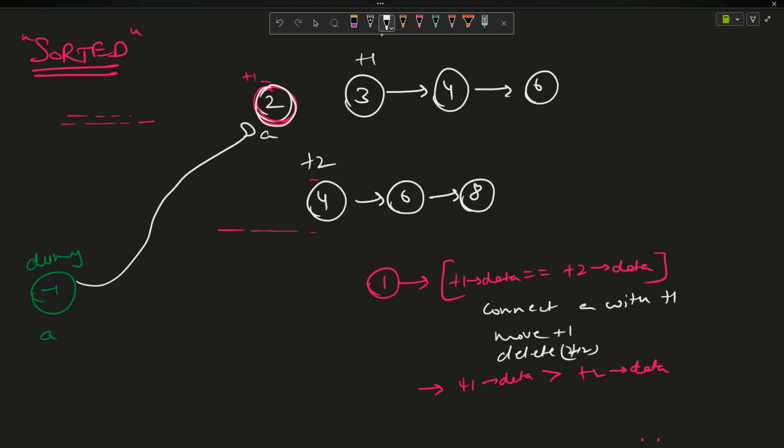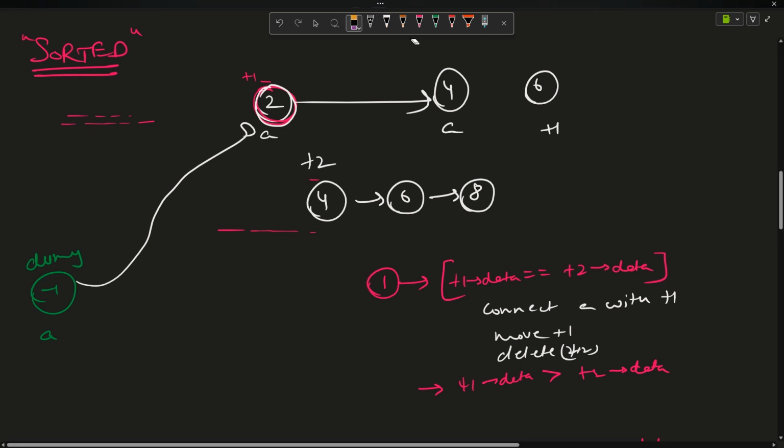Again, 3 and 4. Is 3 greater than 4? No, 3 is actually less than 4. So you are able to find 4 only on the right. So T1 will move here, delete this node, right? 4 equals 4. Again, this will form. A will come here, T1 will come here and break the connection. So T1 is not here now, it is here.